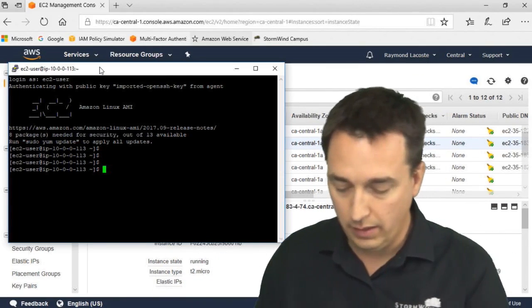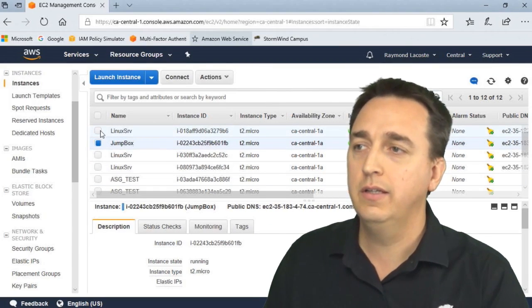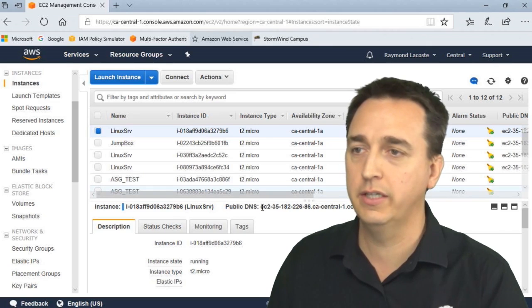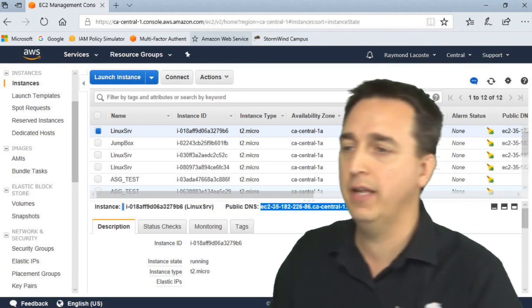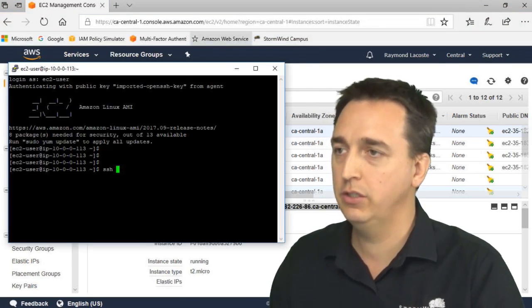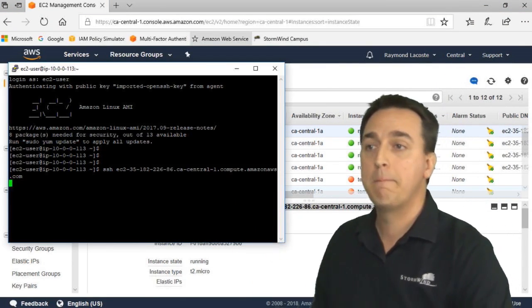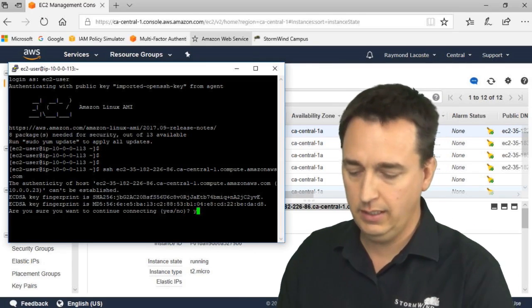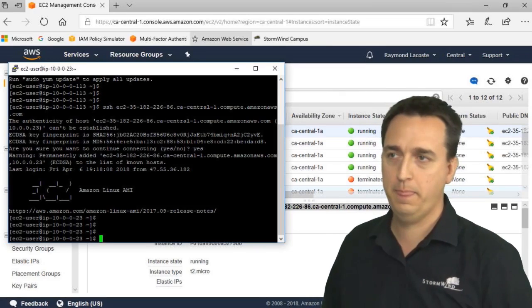Now, all I have to do is type in SSH and get the DNS name of the server I want to connect to. So in this case, this Linux server is the one I want to connect to. I'm going to grab the DNS name, the host name, and put it into our jump box's window. And do you trust the key? I trust the key. Yes. I am now connected to the web server.